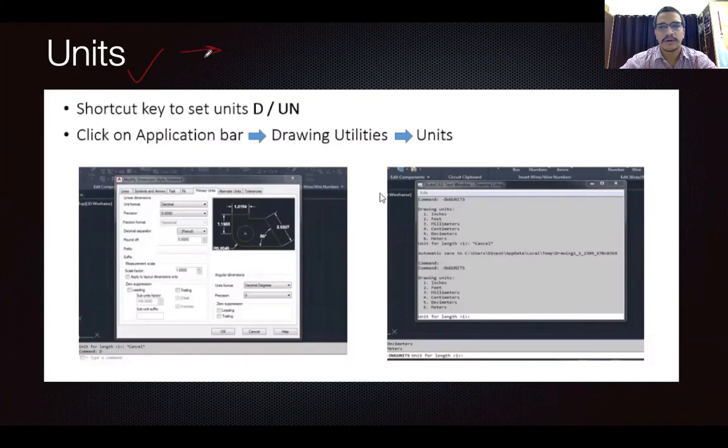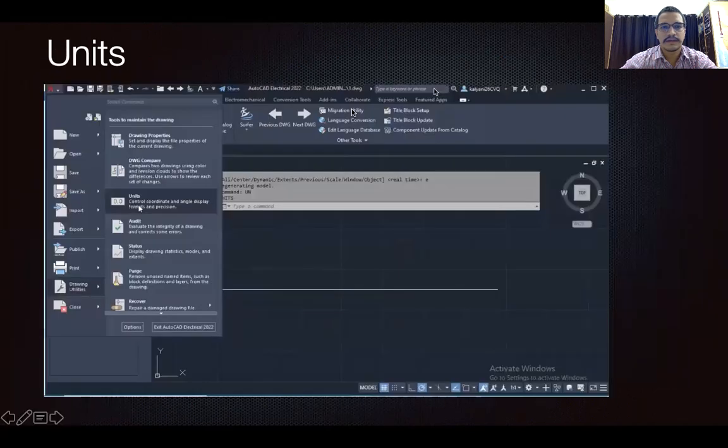All right, because if your dimensions are in inches or feet, you need to go for the inch unit system or feet unit system. For the Windows user, the shortcut key for the units is just to type un and you will get the units command. For the Windows user it appears like this.